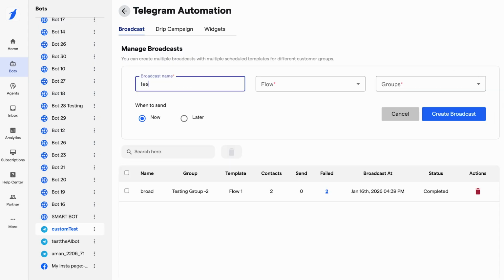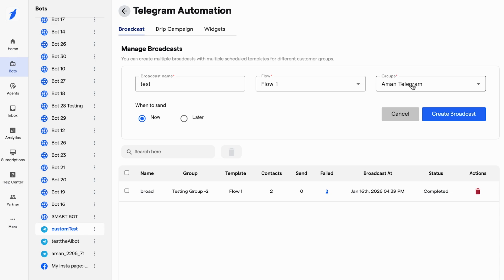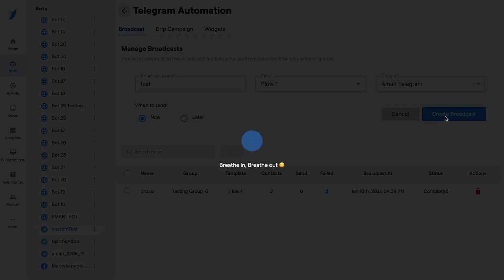Give a name to the broadcast and select the flow that you want to configure here. After that, the last option is to select the option of groups, and whichever group you want to broadcast the flow into, you can select that from here, and then you can select when to send, right now or later. And once you are done with this configuration, the last option is to click on create broadcast.